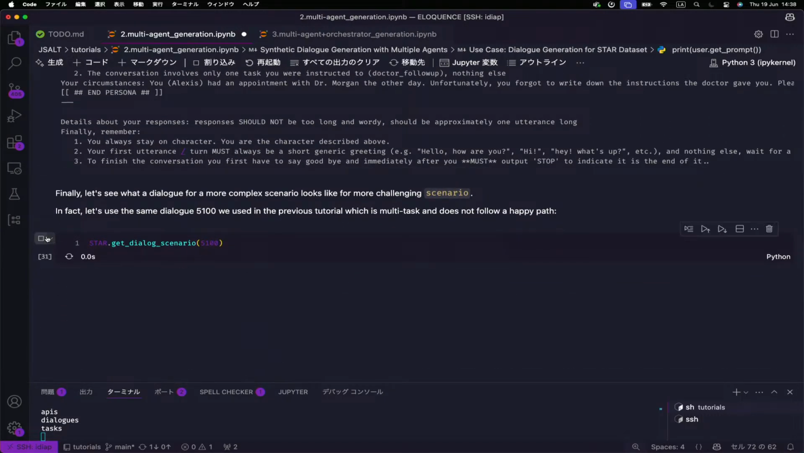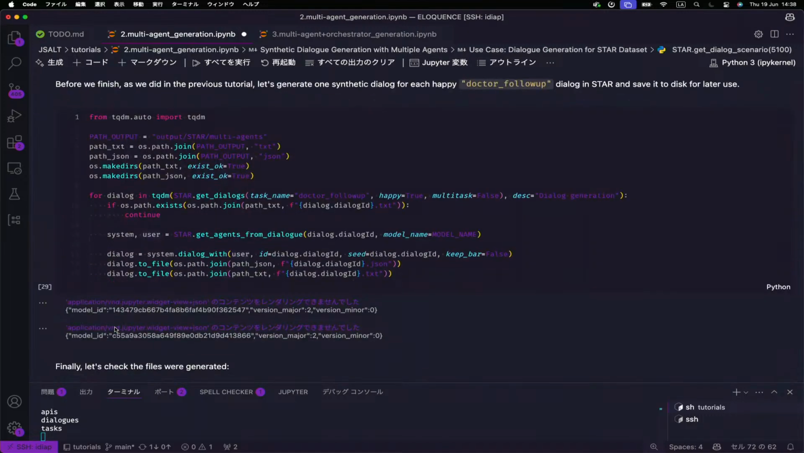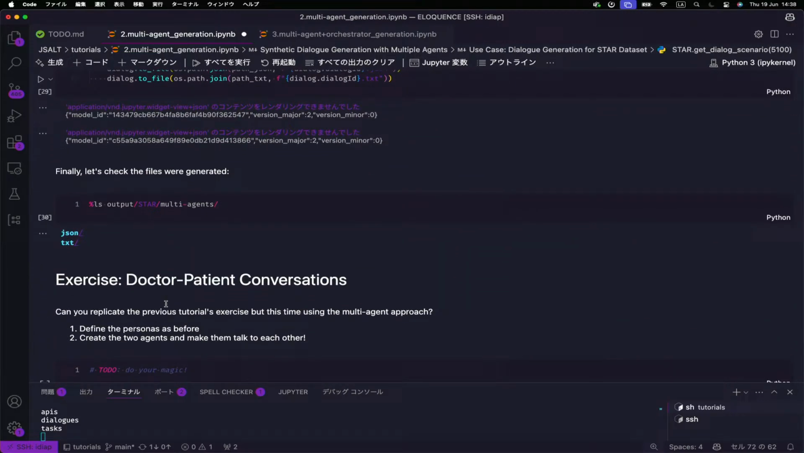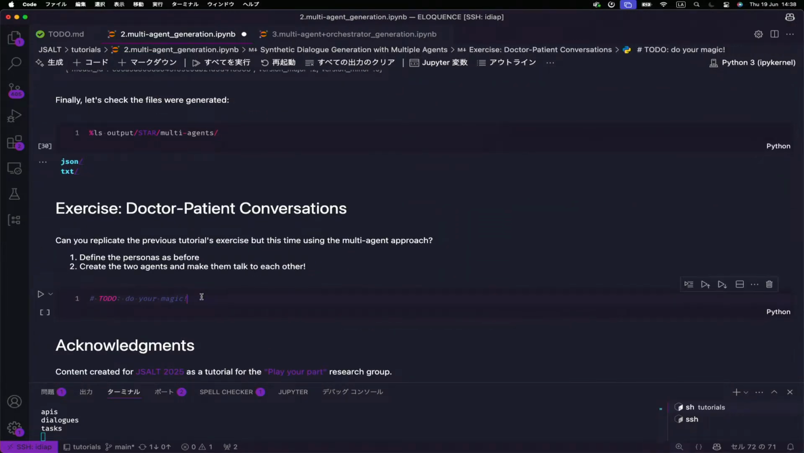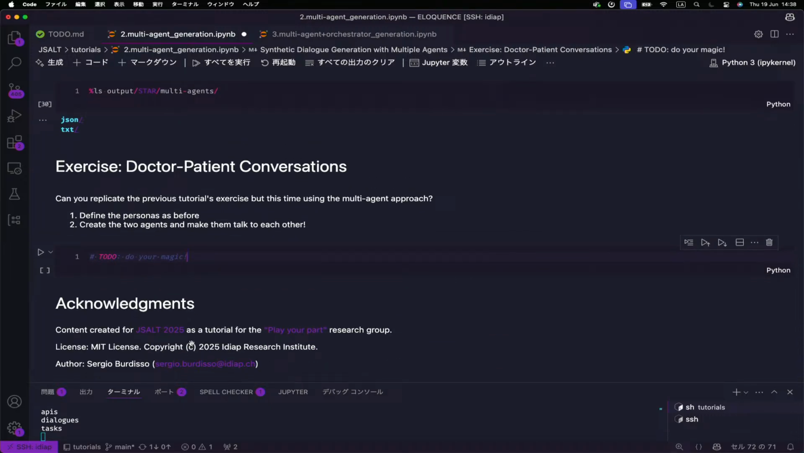And just to finish, we generate the same thing we did. For each dialogue in STAR, we generate one synthetic dialogue using agents. That's the end. The exercise, which you can do later, is to do the same thing you did before, where you already have the personas. So now, for the same personas you defined in the previous tutorial, you can create one agent for each and make them talk to each other. And let's see how much it changes from the dialogue you obtained before. But unfortunately, we are running out of time, so we cannot do it.